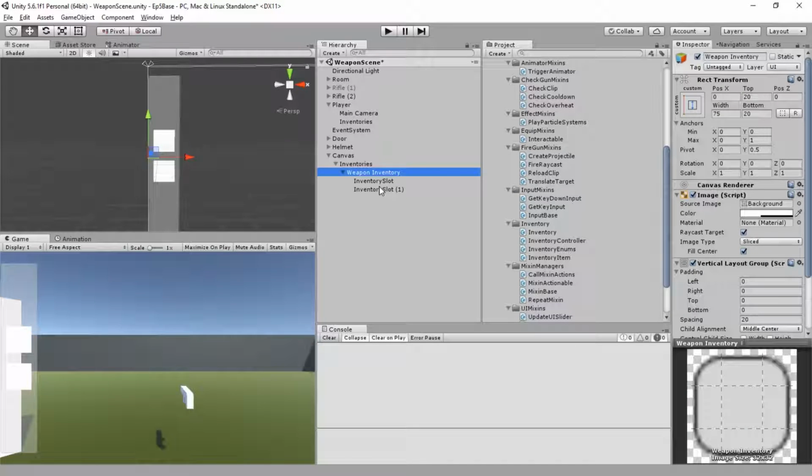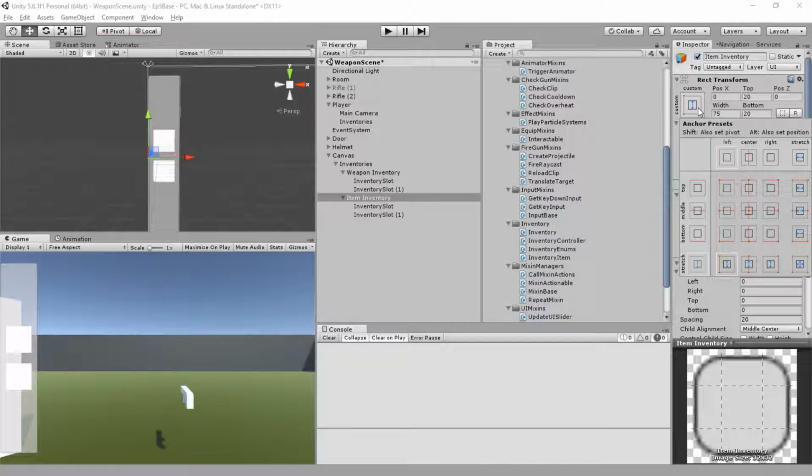So what I can do here is duplicate my weapon inventory, and I'm going to call this one item inventory. I'm going to click on this preset, and I'm going to hold shift to move my pivot point, and I'm going to put my pivot point and my anchor on the right side now. Then I can release shift here, and now I'm only affecting my anchors, and this stretched out red line is going to put them on the bottom and the top of the right side, which is what we want.